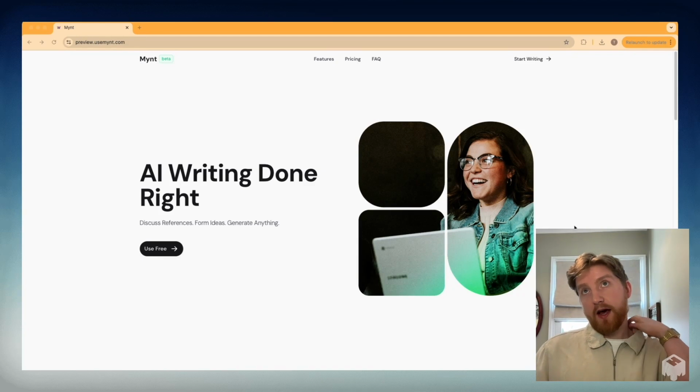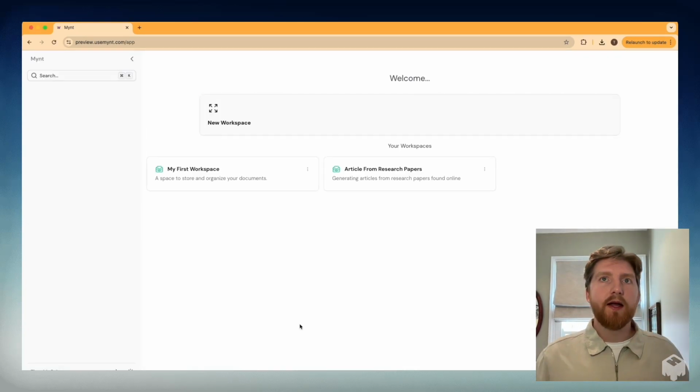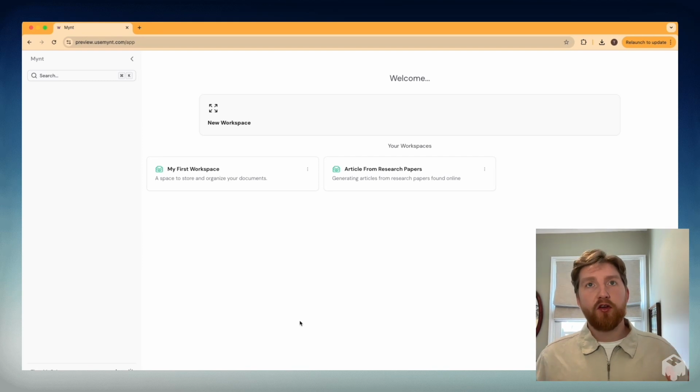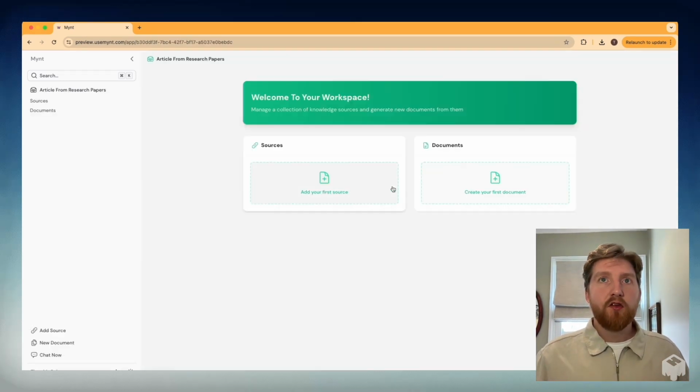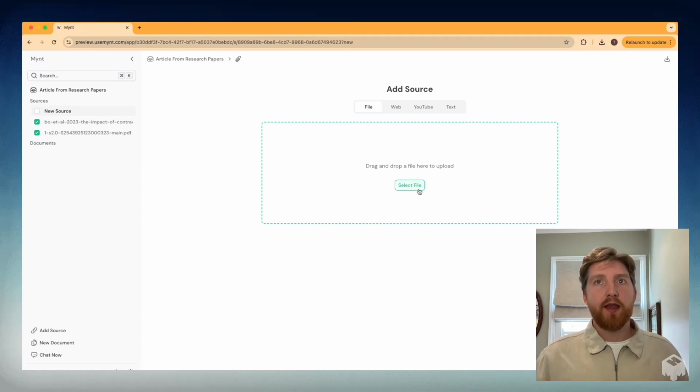So I'm going to show you how the new UI works. Mynt is all about generating documents based on sources. So I'm going to show you an example today of generating an article based on some research papers. So if I go in here, we can see that we've got a few sources in there already. I'm going to add one more to show you how that works.